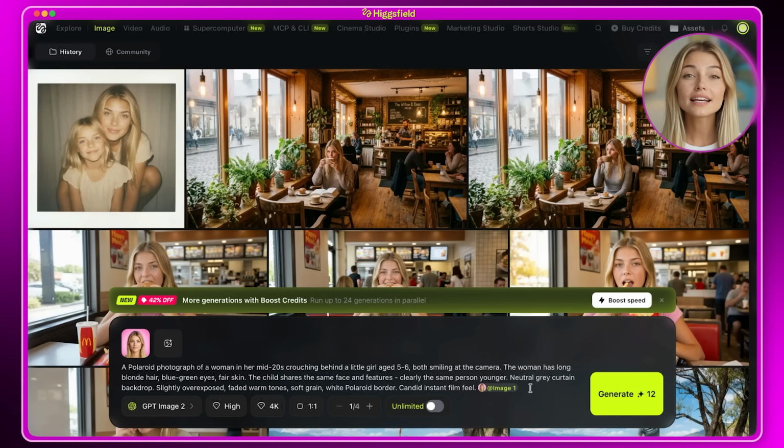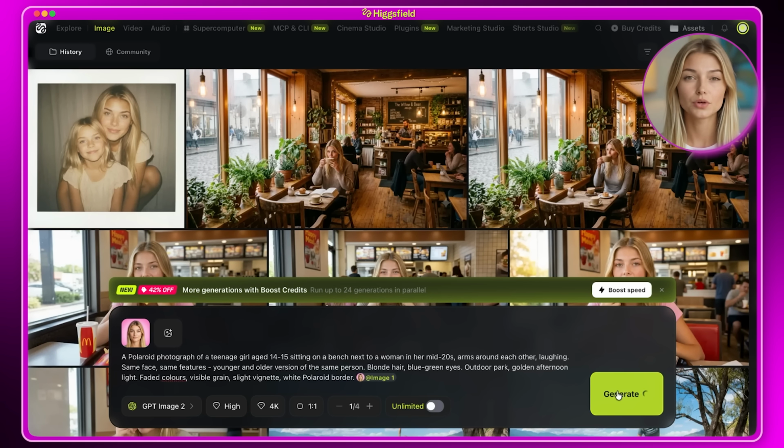As you can see, it gave me an overexposed shot of me and my younger self. Honestly, the little girl as my younger self doesn't look too bad, and overall the picture looks really authentic too. Next, let's use a different style with this prompt. This one also turned out pretty good. It was taken outdoors, and it's got that nostalgic vibe Polaroid photos have.